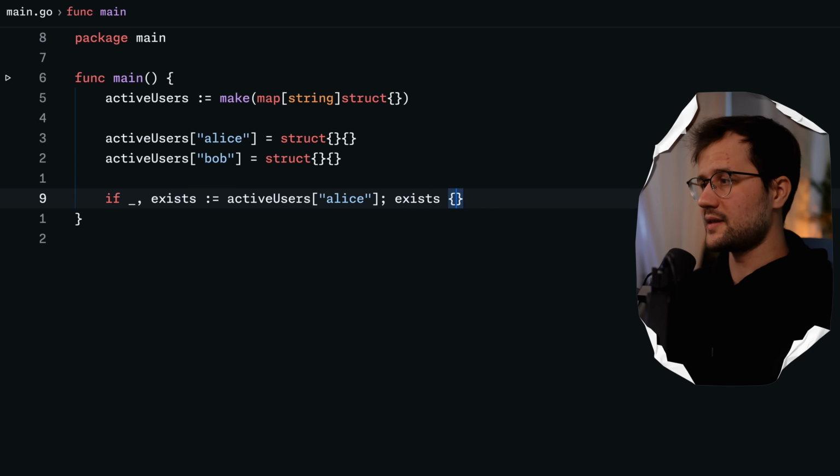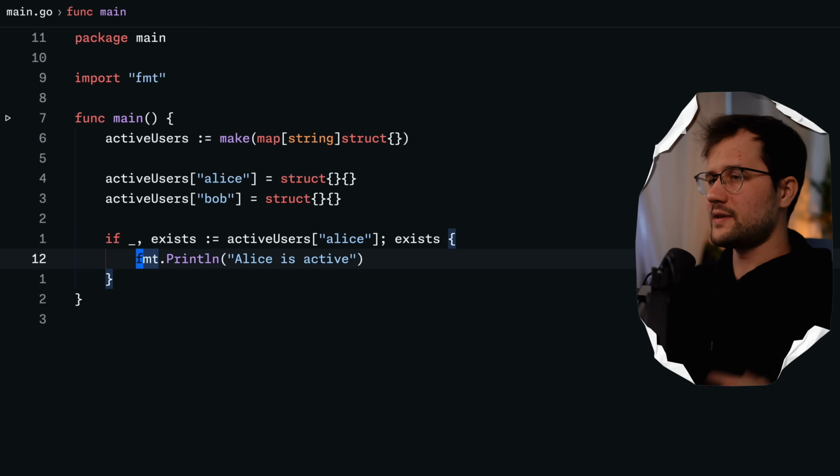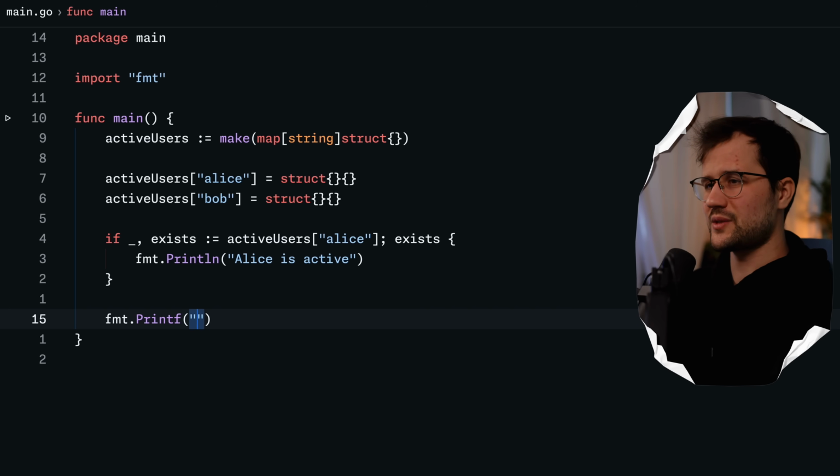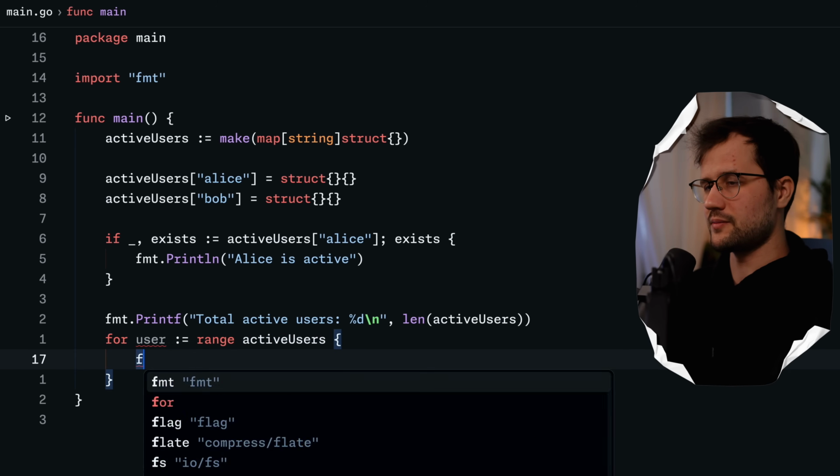And then if it does exist, we are going to print Alice is active, right? Obviously the map lookup will return 2 values. The first value is the actual value stored at that key, and the second value is a boolean indicating whether the key exists in the map. And then we can also print the total active users right here, and then iterate over all the active users and print them right here.